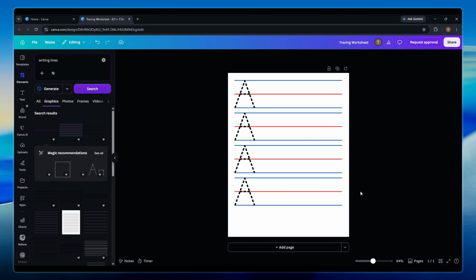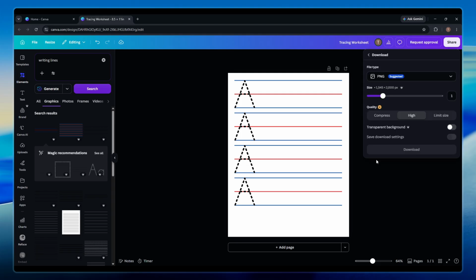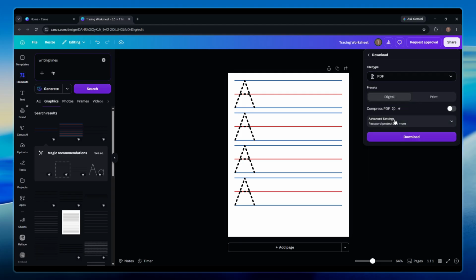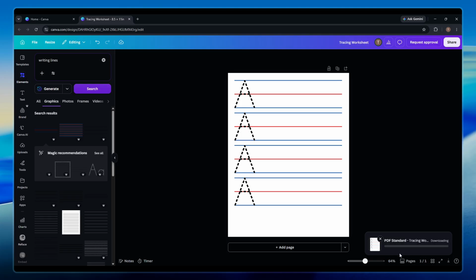Once you've created all the tracing lines you need, it's time to save your work. Click Share at the top right of your screen, then click Download from the menu that appears. Select PDF from the File Type drop-down menu. PDF format is ideal for printing because it maintains crisp, clear lines that are perfect for tracing. Finally, click Download and your worksheet will be saved to your device, ready to print and use.